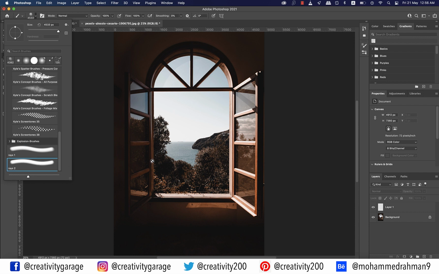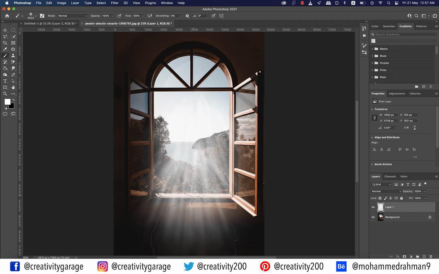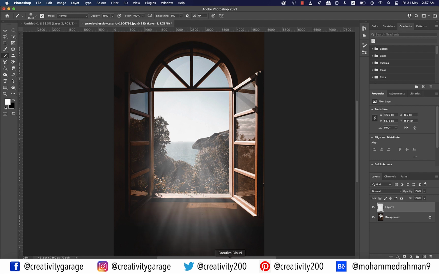So let's select Rays 2 brush and ensure that the foreground is white. Let's click to add the rays. I think we'll have to reduce the intensity of the brush, so let's reduce the opacity to about 40% and then click to add the rays. You might have to click more than once for the right effect, and there you go. You've successfully tested your own light ray brush.